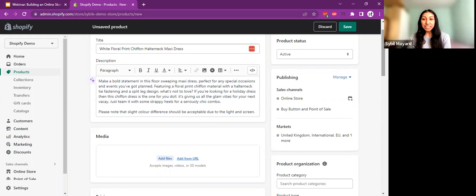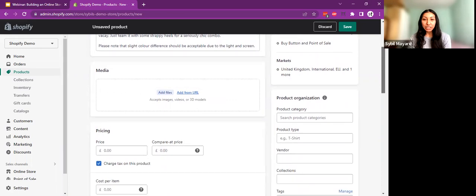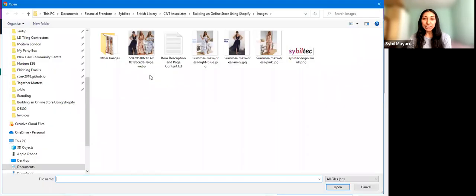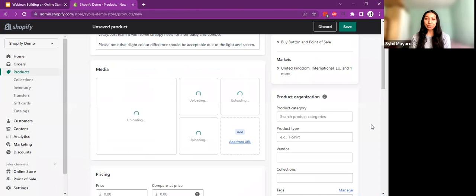Then below that, we have the media section. So this is where we can add images or videos of our product. So if I click here, then it will open up a window on my computer, and I can select one or more images that I have already saved here. So I'm going to add these 4 images.